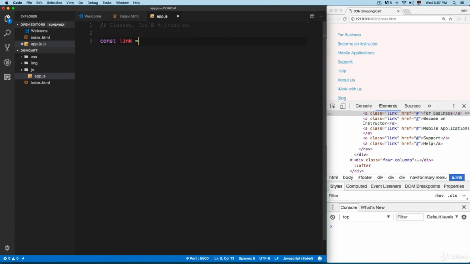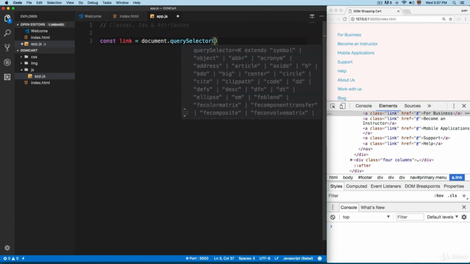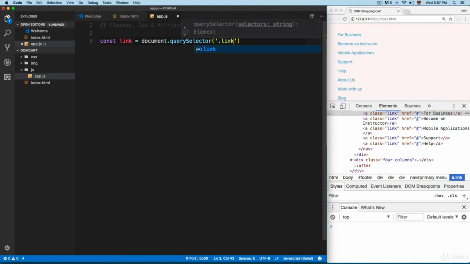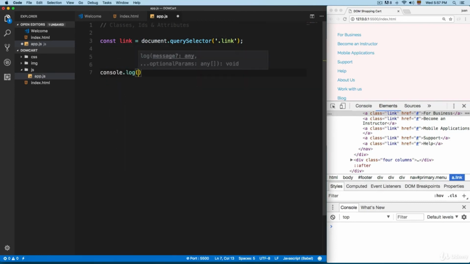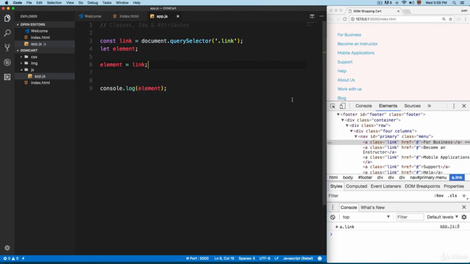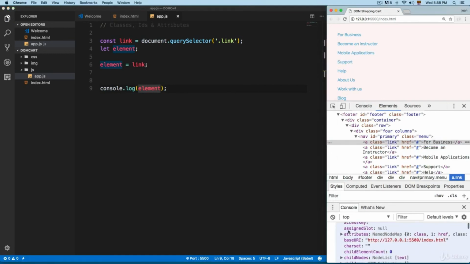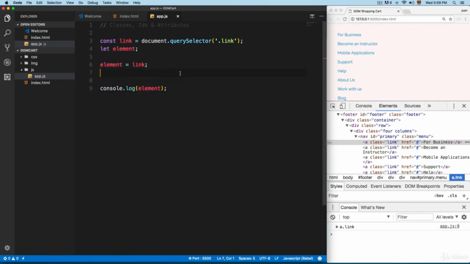We're gonna select a link. It's going to use document query selector, and we're gonna use that class dot link. So query selector is going to return only the first element. Then we're gonna send to the console an element. So here on the top we need to create that variable, let element. An element is going to be equal to link. So this way we can preview the changes. So here you can see we have a link. So for example, if you want to read the class, it's going to be like this, element equals to link dot class name.